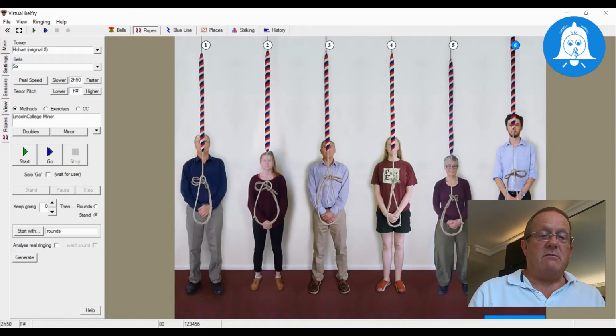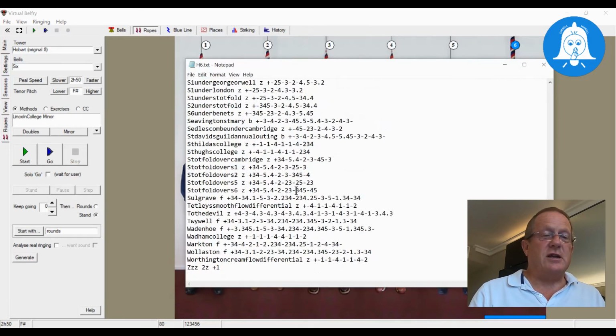And there are literally hundreds and hundreds. So if you want to pick a random method and learn it because that's what you feel like doing one afternoon when it's raining, then this is a really good way of doing it. And I think we'll just do one more.